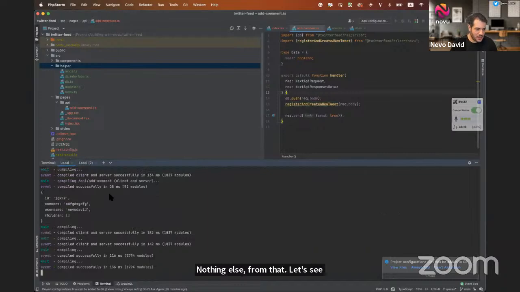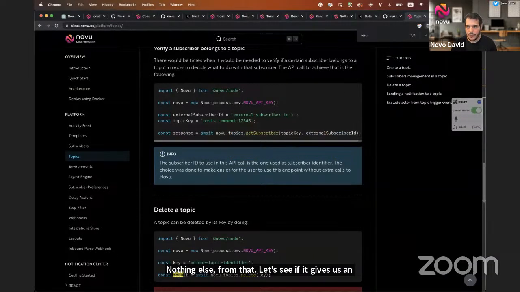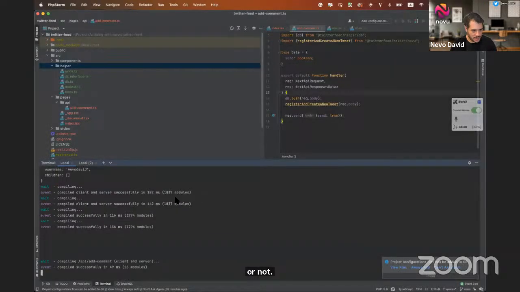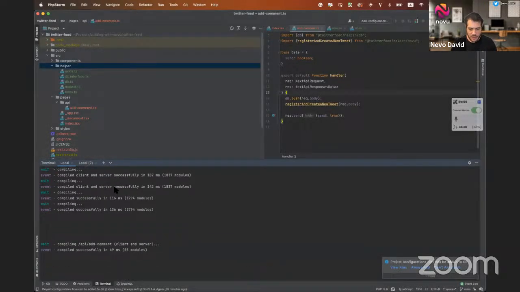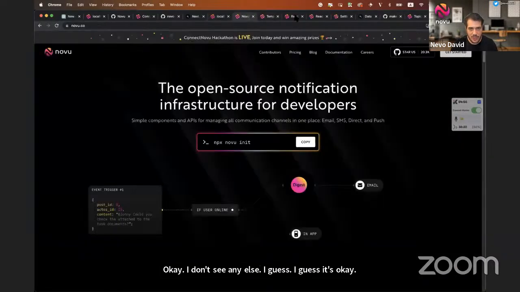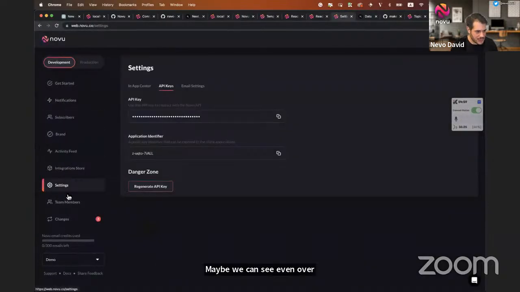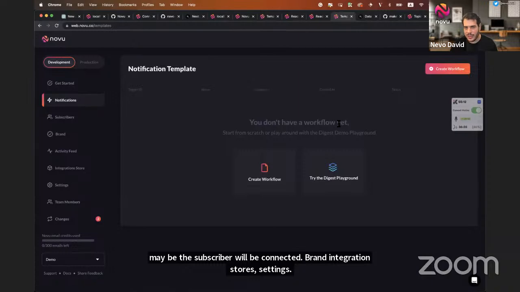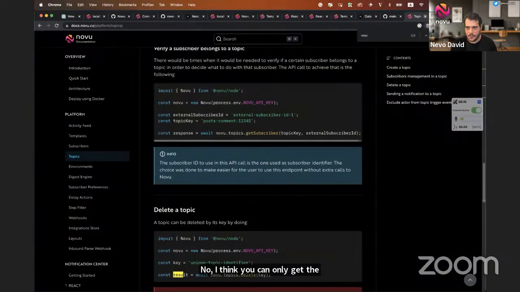Let's see if it gives us an error or not. And okay, I don't see any errors. I guess it's okay. Maybe we can see it even over the dashboard. Let's see. I doubt it. Maybe the subscriber will be connected. Brand, integration store, settings. No, I think you can only get the topics on the API.